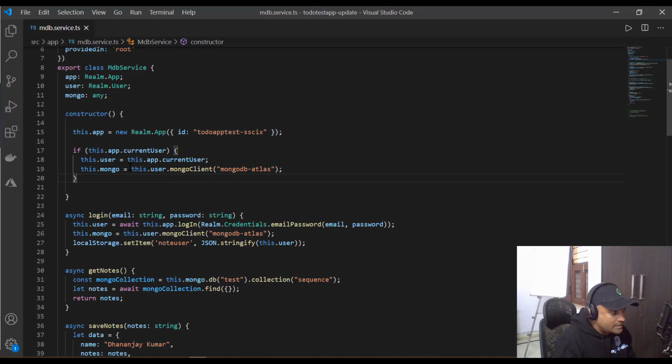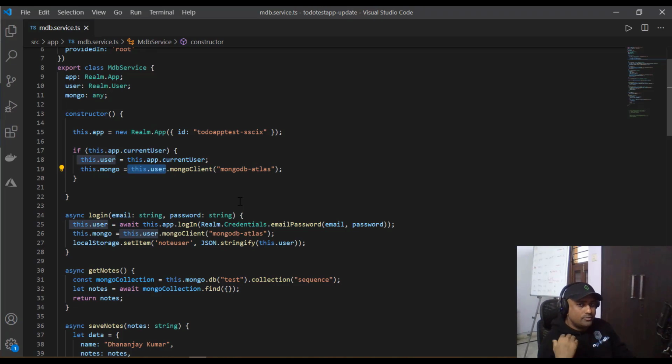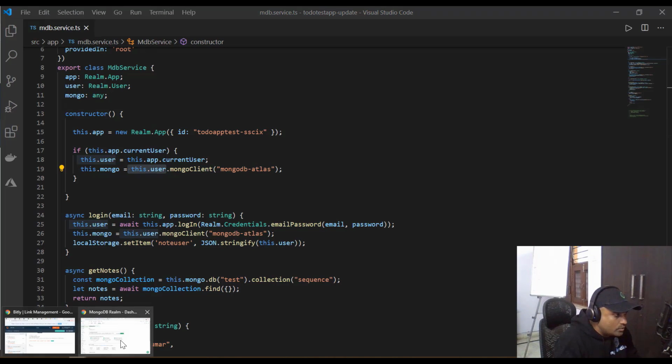Here you see that we are using this .user.mongo client. What does it mean? It means that we would get data only for that current user. Whenever a document is inserted, the owner ID is set to this user ID, and we have set that rule.